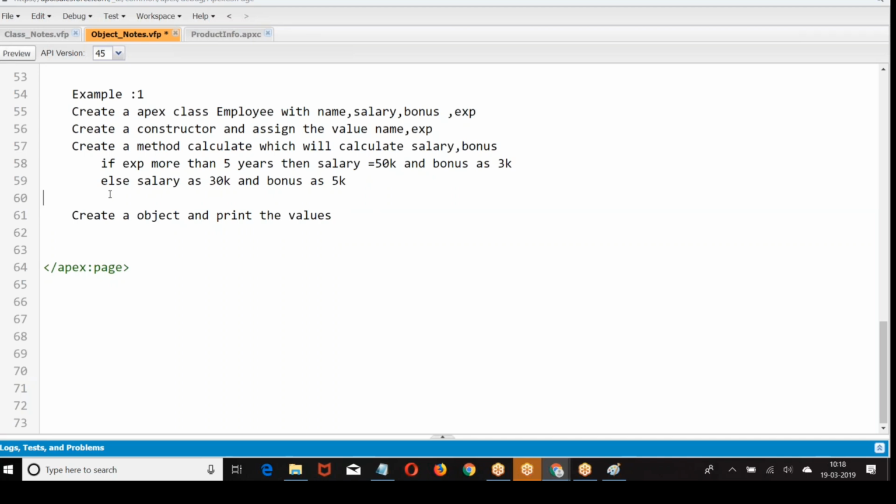Now do this example. Still, does anyone have any other query? Let me know, boss.